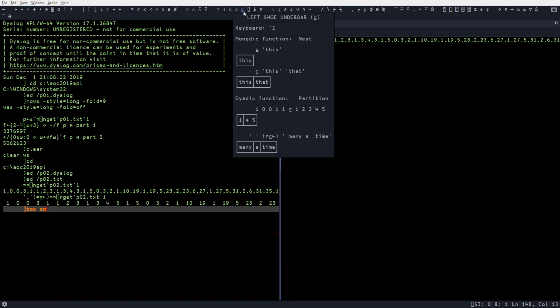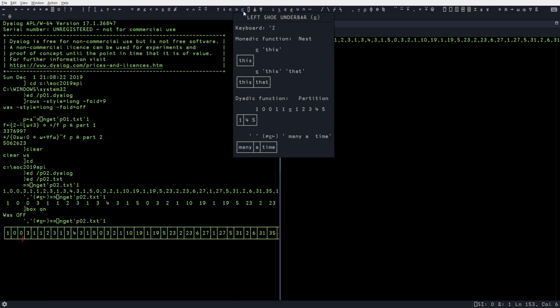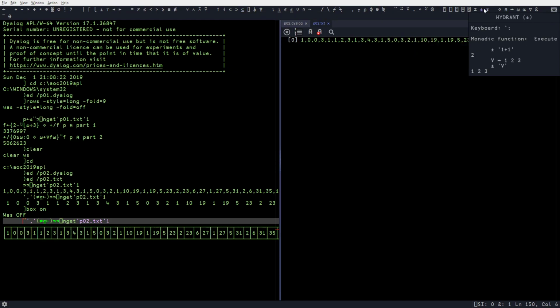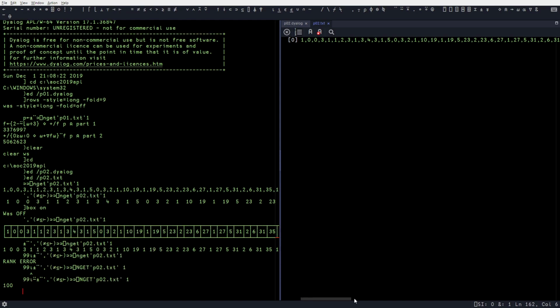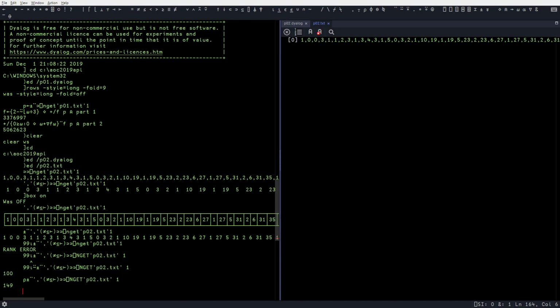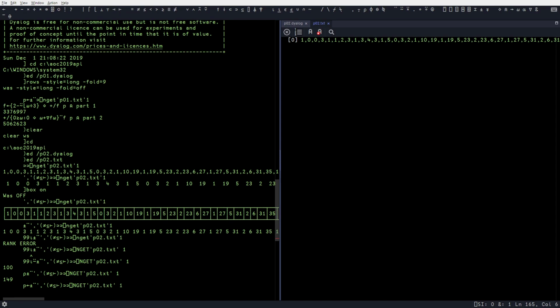And then for each, we will execute. So we get a numeric vector. Yeah, and then just for giggles, our element 99 is way over here. How big is this thing in total? It is 149 elements long. Okay, well, that's cool. So we will assign that to P.